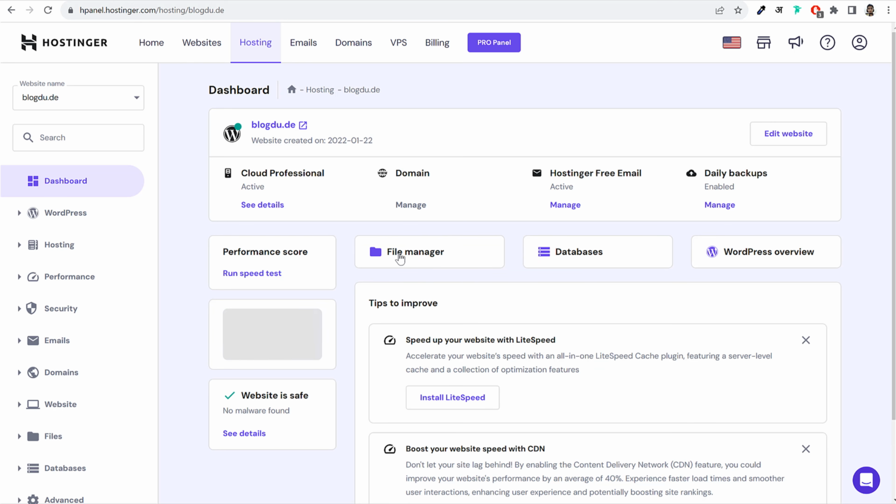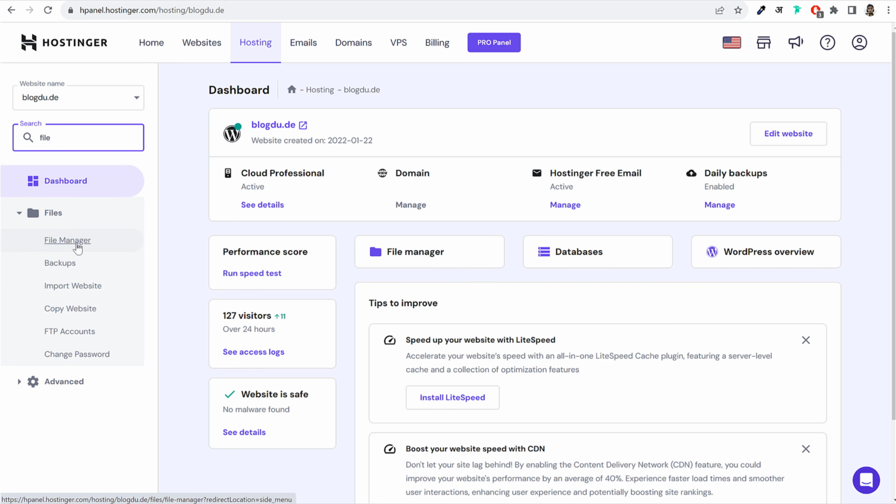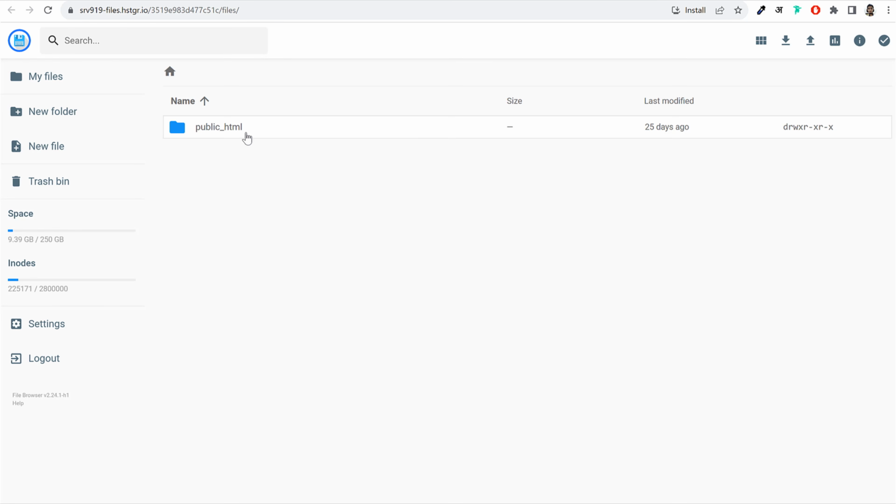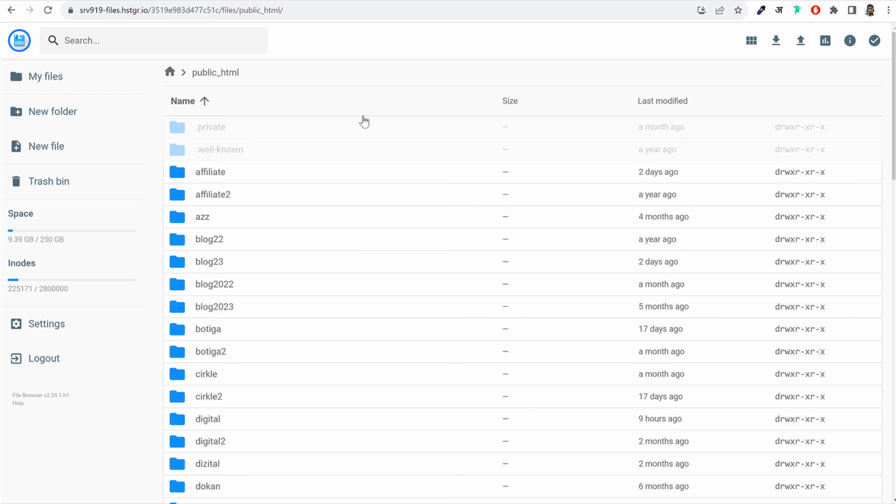Here as you can see, if you don't see the file manager option, you can search for it. We have it at the left hand side, file manager. You can select access files of BlogDude or whatever your website name is. Now once you access that file, make sure you open public HTML, and over here you can create a new folder.